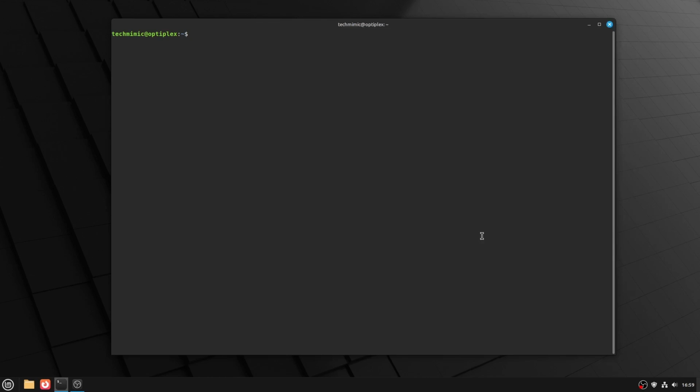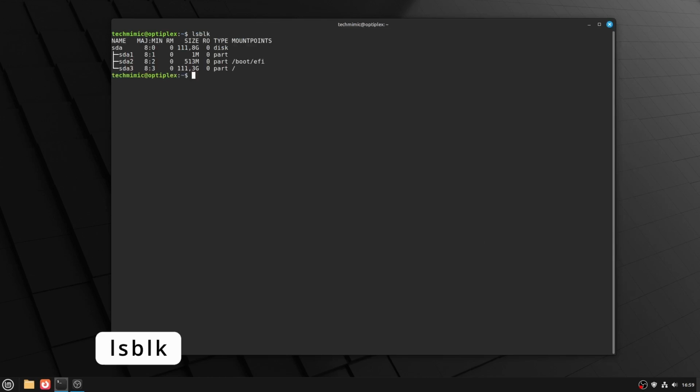Type lsblk. This will look very similar to the earlier graphical Disks application, but now presented in text. It shows a tree-like layout of your disk drive, and at this point there is still only one, known to the system as sda. We have seen this earlier in the Disks application as /dev/sda. And then the 3 partitions marked as sda1, sda2, and sda3.